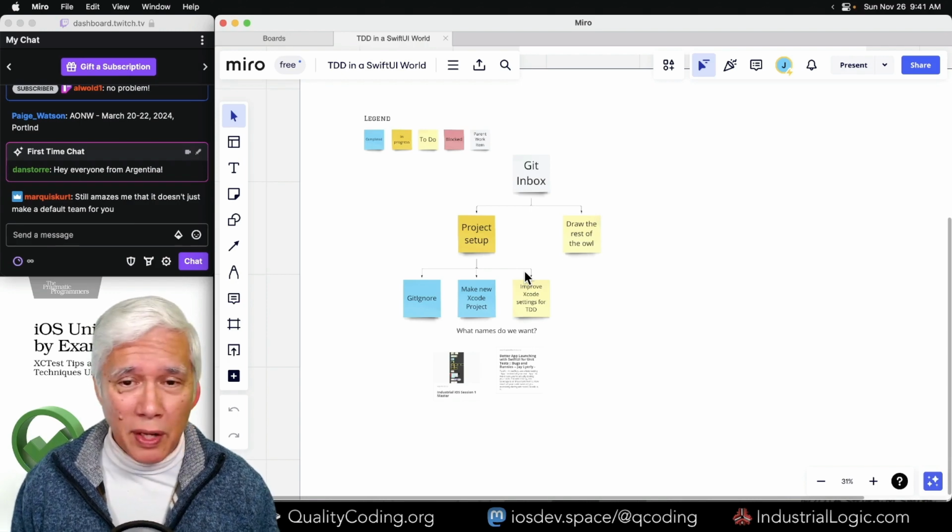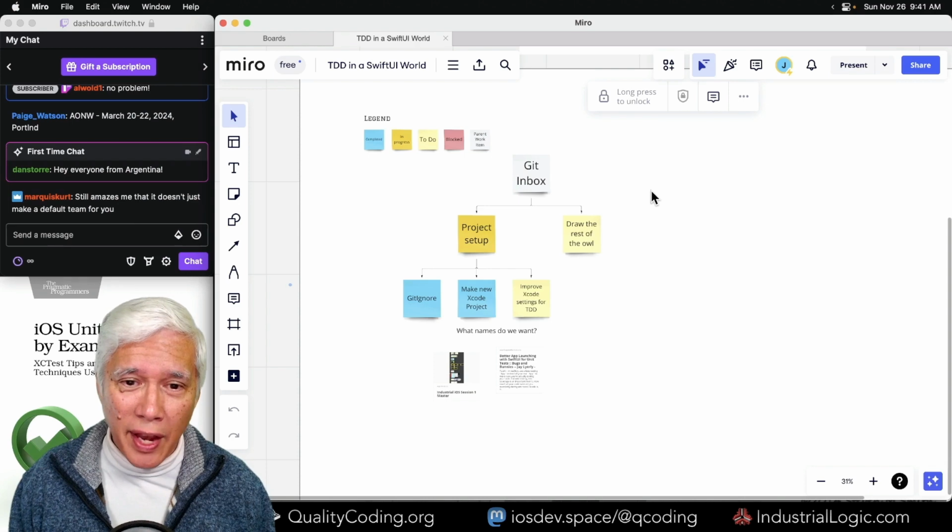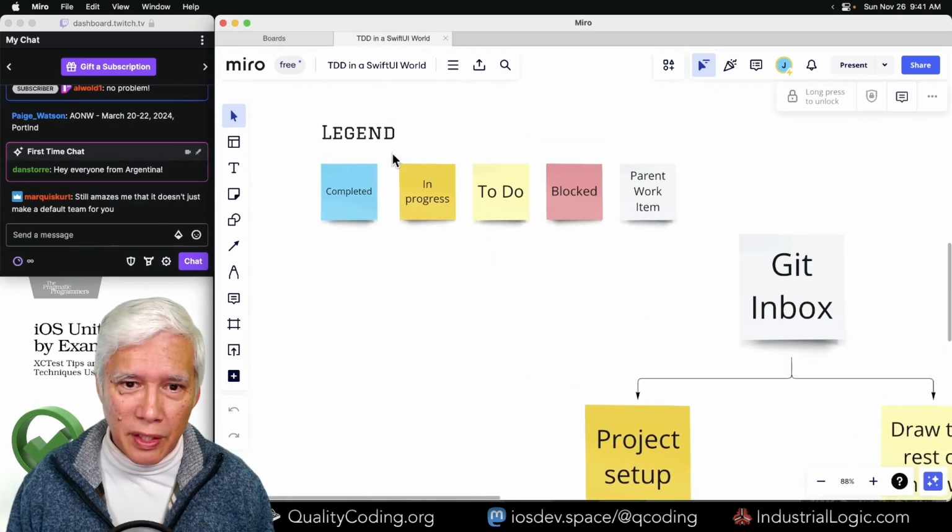So this is the project. We're working on Git Inbox, a new iOS app. And you can see, if you follow the orange stickies, what's in progress according to the legend here.